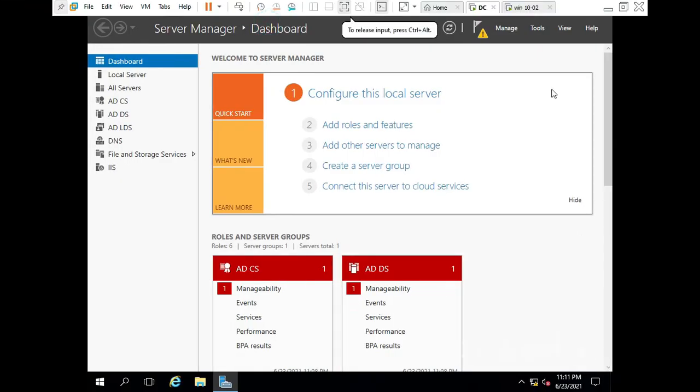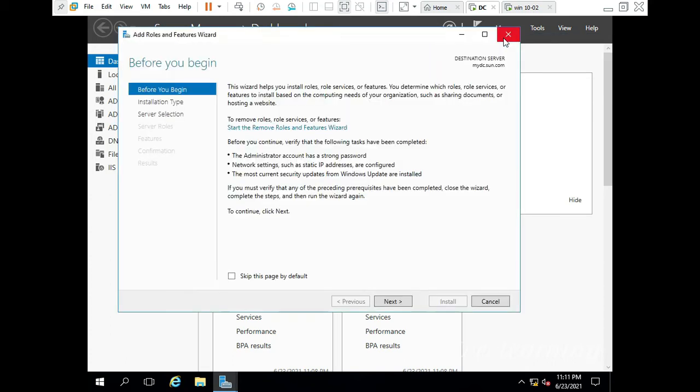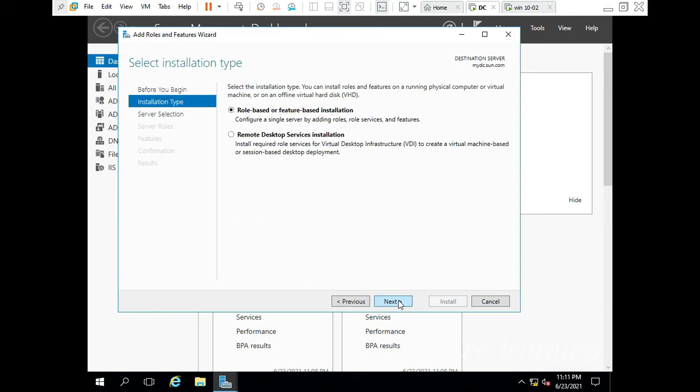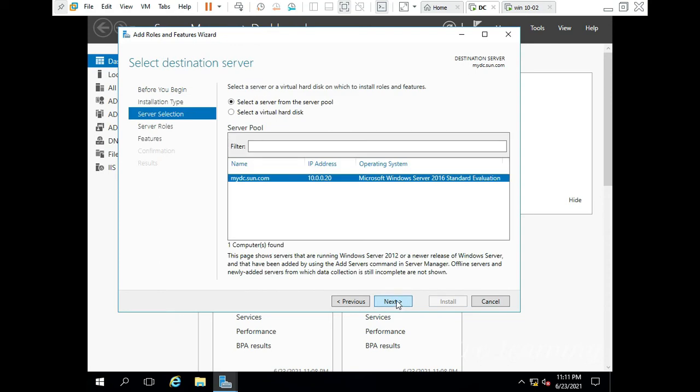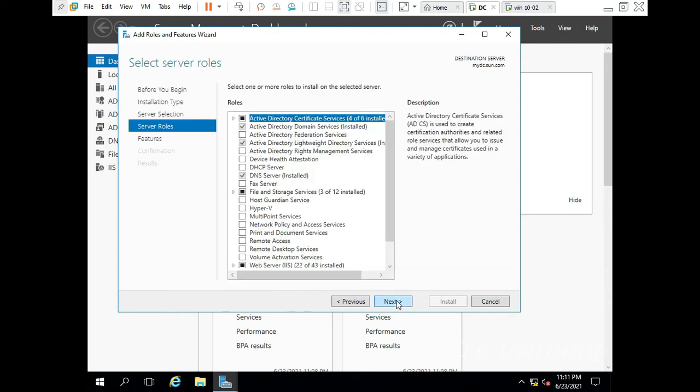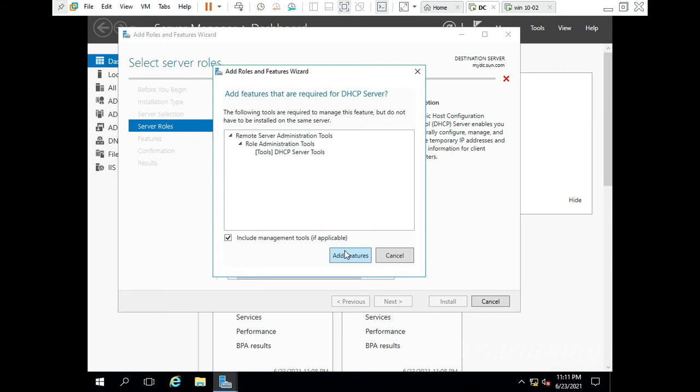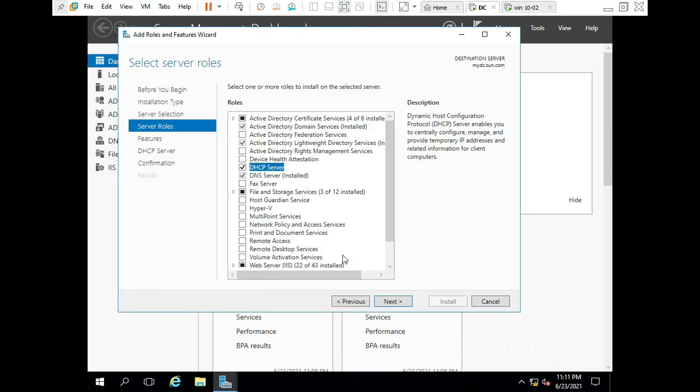So now let's start the installation part. Just go to the server manager, select add roles and features. On the roles and features, you have to select role-based or feature-based installation. It shows your DHCP FQDN and the IP address of the DHCP server. Just enable the DHCP server on your roles. The default features and dependencies will be added here.